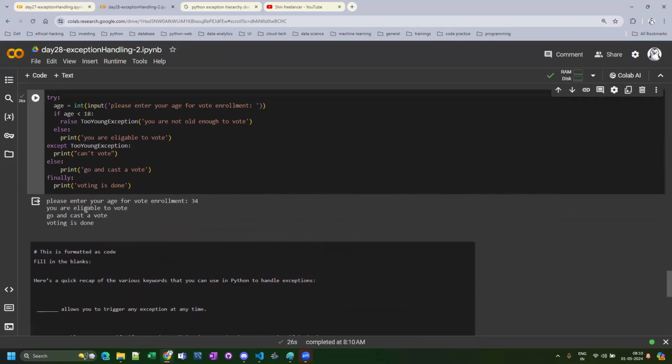Got it? See, you are eligible to vote. Since his age is 34, he is eligible to vote, and he went and cast a vote. And now the voting process is done. Got it? Play with this. Just play with this.